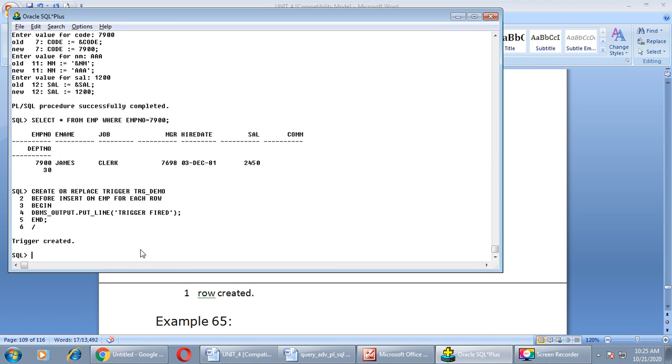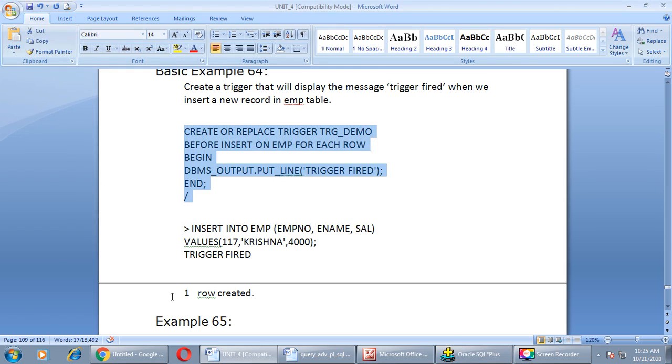Here we got the message trigger created. Okay, so next, how to implement this trigger? For that we need to execute an insert query on the EMP table. Which query we have to execute? Insert query, right? Because this trigger is developed for an insert query. Let us insert one record in our EMP table.